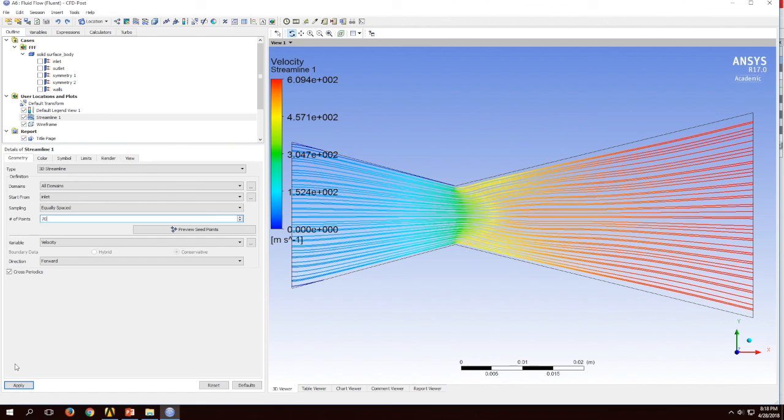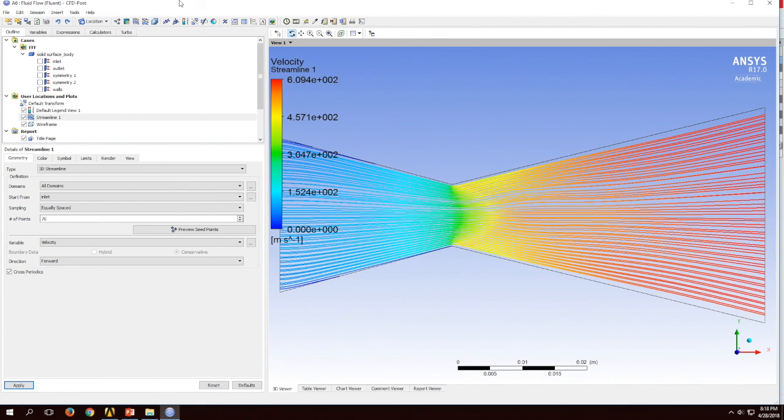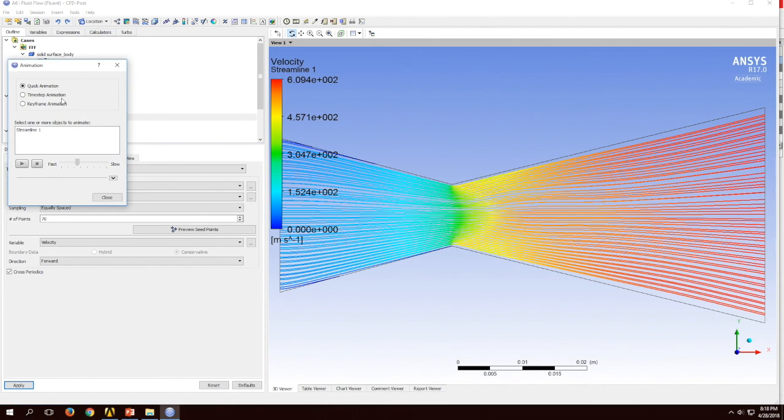Just to show you how it works, we will change the number of points and then apply again, and this is how the stream function is changing. And then we will go to tools, animation, and we will show you how the graphics animation of the streamline looks like.